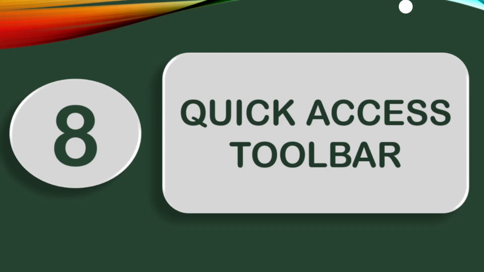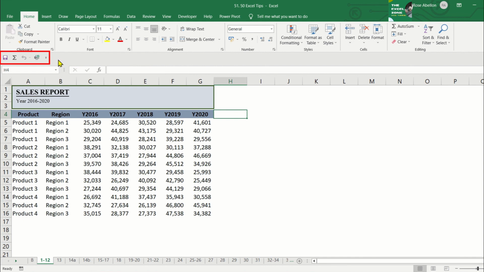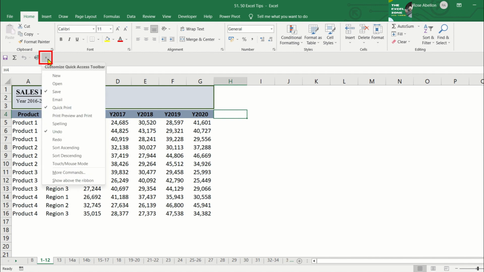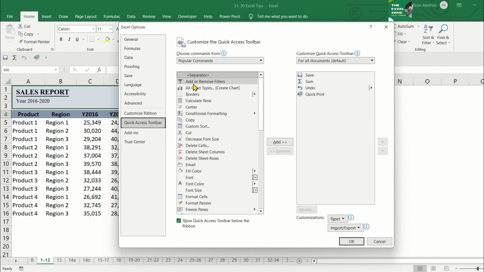Quick Access Toolbar. The Quick Access Toolbar can be customized and is a great tool to store Excel functions that you usually use so that you can easily access them as they are displayed all the time, even if the ribbon is hidden. With the use of this icon, you can add or remove functions from the Quick Access Toolbar. And there are more commands here that can be added as well.